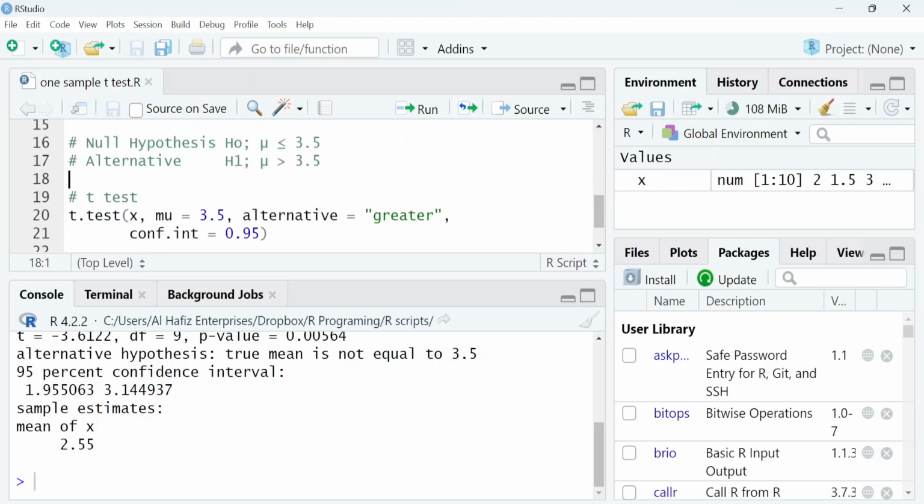In the next example, we will use the same data but with different null and alternative hypotheses. So this time our null hypothesis is that the mean birth weight is less than or equal to 3.5 kg. And our alternative hypothesis is that the mean birth weight is greater than 3.5. So in this code, we will only change alternative to greater.